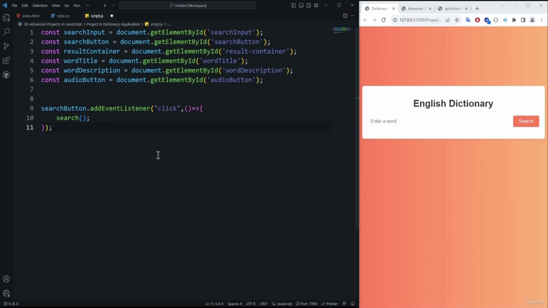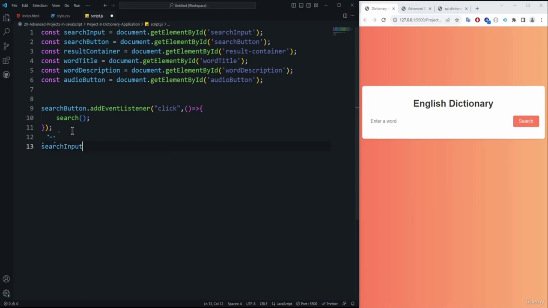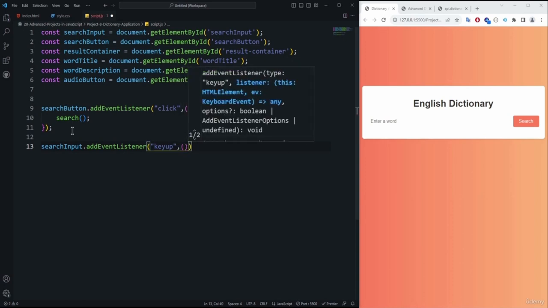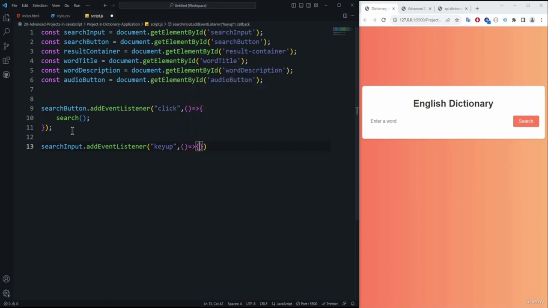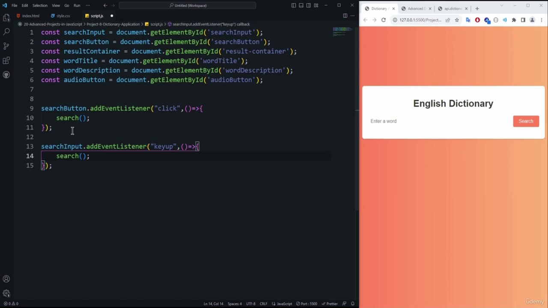Also, when we press the enter key inside this input type, we also want to call that particular search function. So again, here we need to use the search input, and we need to set the listener to the input as well. We are going to listen to the key up event of this input, and then we start the block of code with the equal sign arrow function. Inside that, we also need to call the search function, and here we need to pass the event as well, because we need to listen to the event.